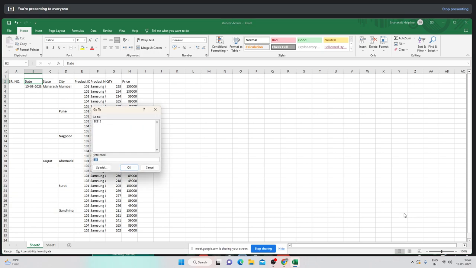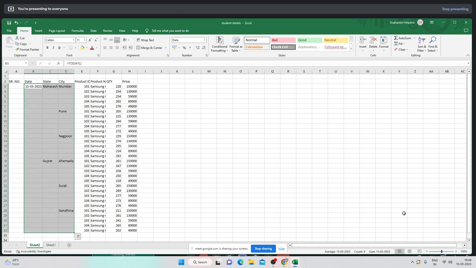Go to dialog, reference: B3 colon D32. Selected B3 through D32, row 3 through 32, column 2, quick analysis available. Okay, I have selected.